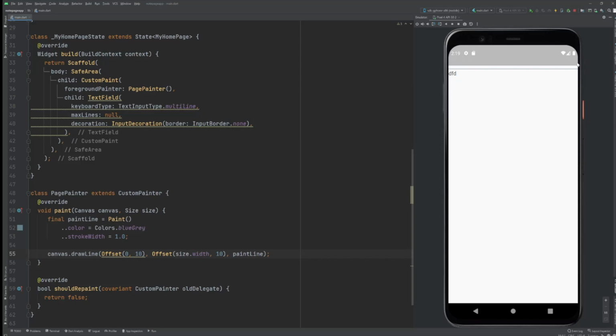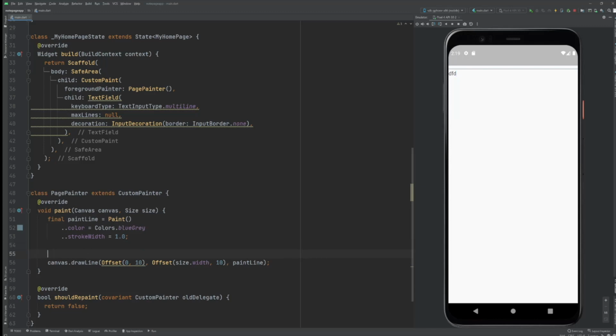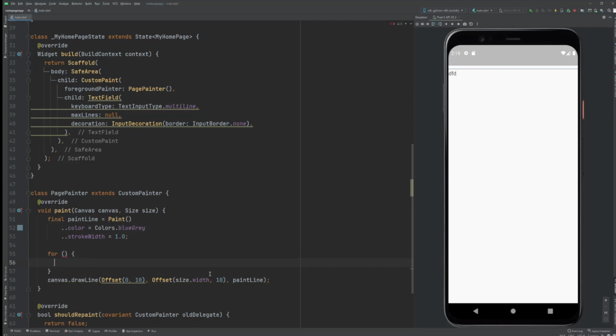There we go. We have our first line. But now we want to make multiple lines, right? I'm not gonna draw lines the whole time. Let's do that in a nice code way. We can do a for loop. Let's create this for loop, shall we? And inside this for loop, we're gonna draw this line.